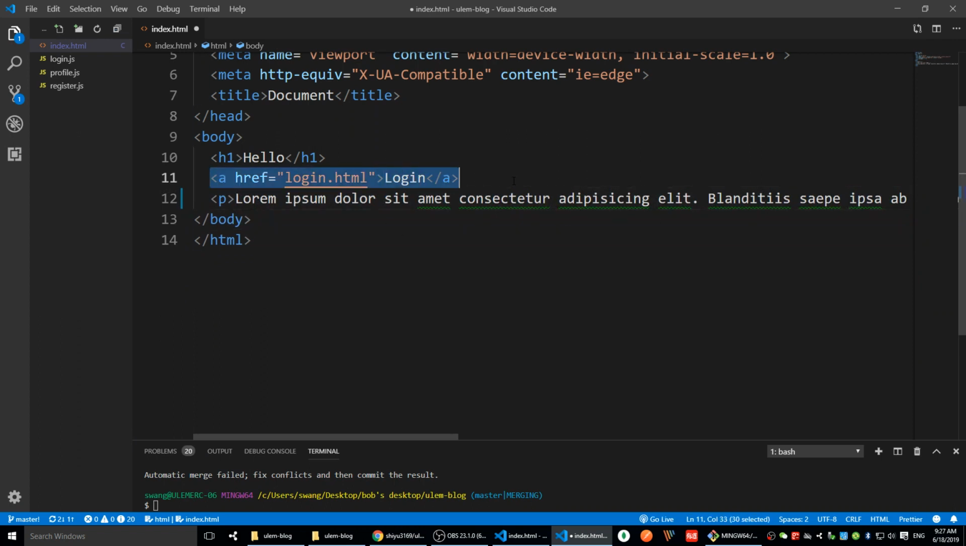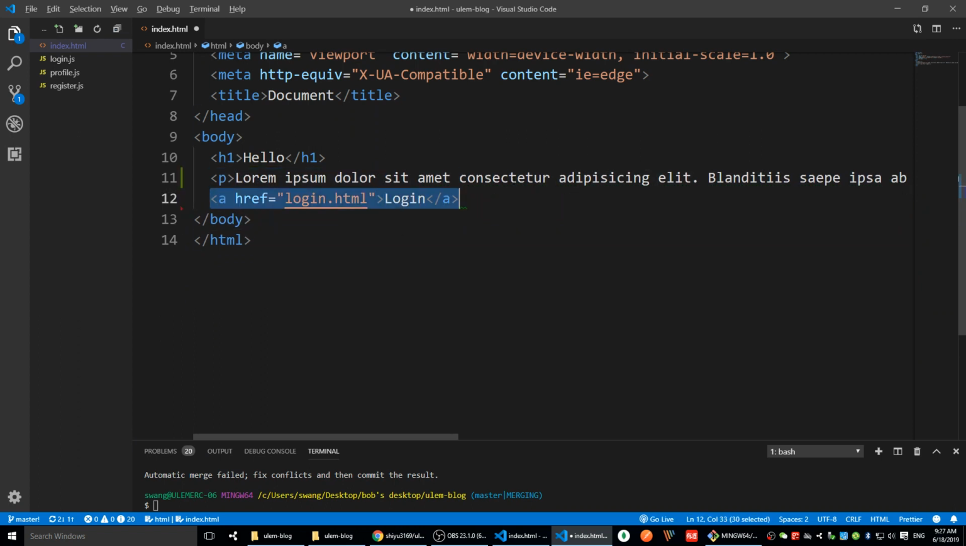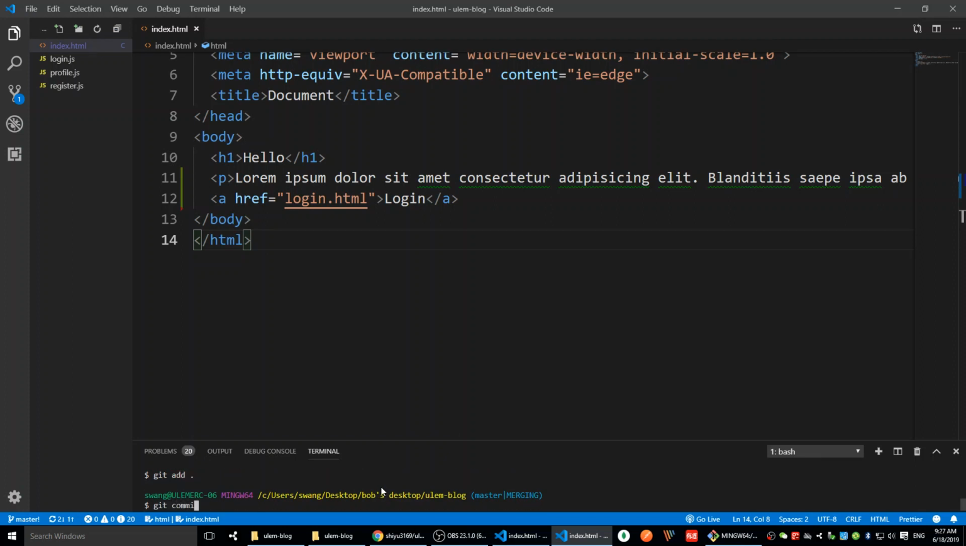You can also move things, like move the button down a little bit, after the paragraph. You can move it up, move it down, and then just push the changes. Git add dot, git commit -m fix conflict, and git push. And now everyone is on the same page.